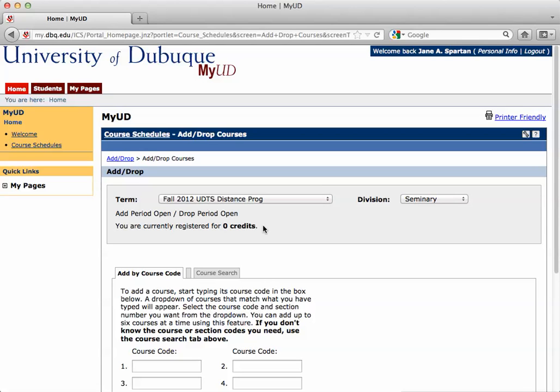And then I'm going to show you that there's two different ways that you can search for courses to register for. They're all down here in this section. The first tab is Add by Course Code. For those of you that feel like you are experts at this, after you run through a couple times, you can actually type in the course code.